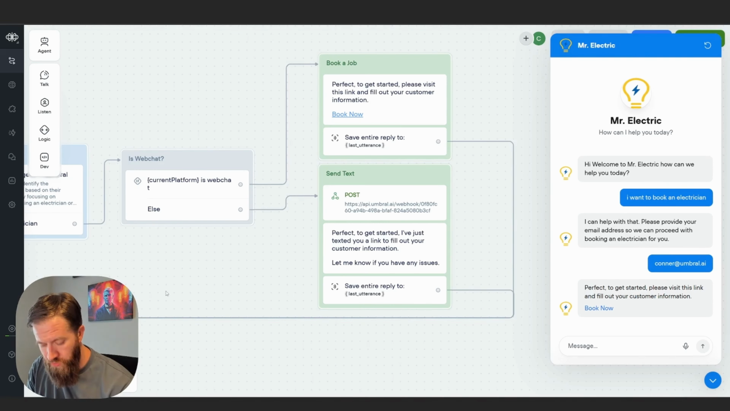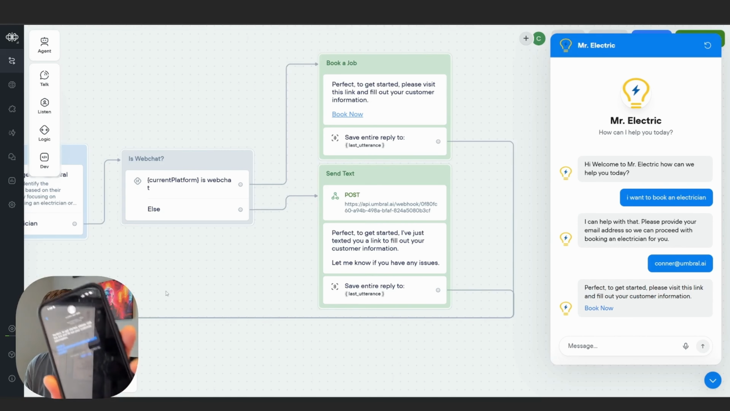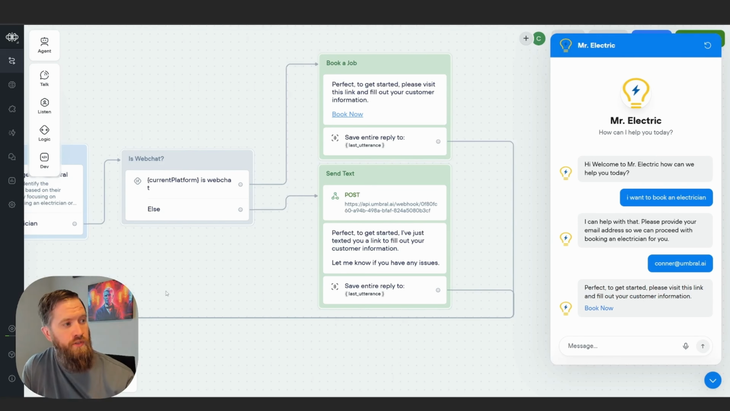Okay, I'm going to end the call, and you can see that I just got a text message from my agent that has the URL that I want to take the action. And you can see the two differences, right? It came through. Perfect, to get started, I've just texted you a link. So we have the same scenario, the same situation, which is I want you to take this action while you are talking to the agent.